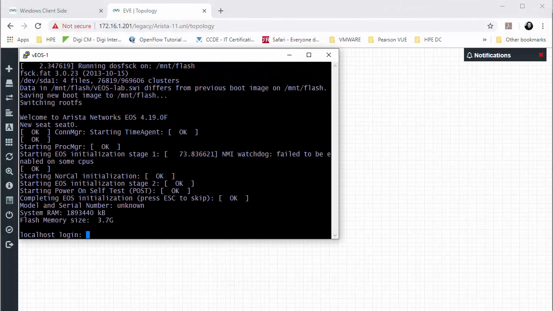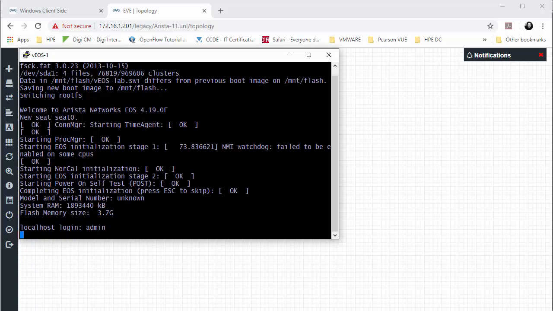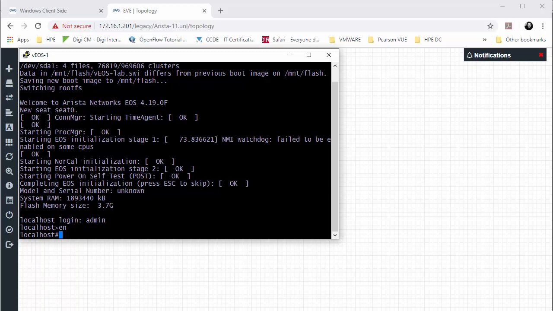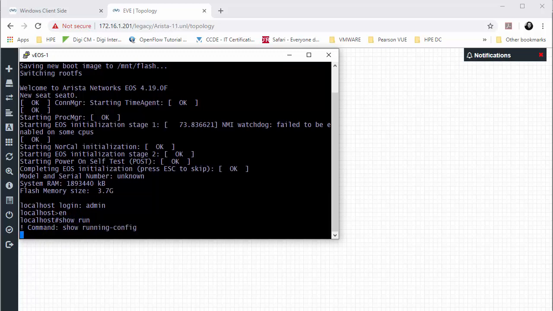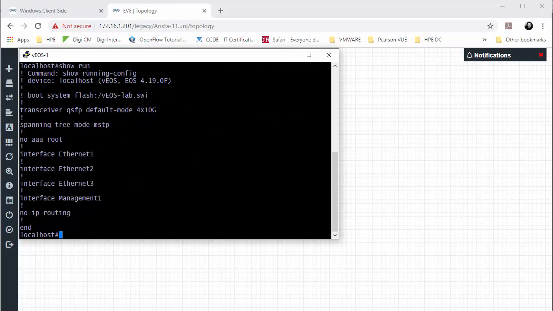So it looks like it took about 2.5 minutes for this VEOS 1 device to boot up, and now we have the login prompt. I'll go ahead and log in with the username of admin, and it takes us to the user level prompt. I'll go ahead and type enable to get us to the enable prompt, and then I'll run a show run command to see what interfaces are on this device. And it looks like our show run and our basic configurations are there.